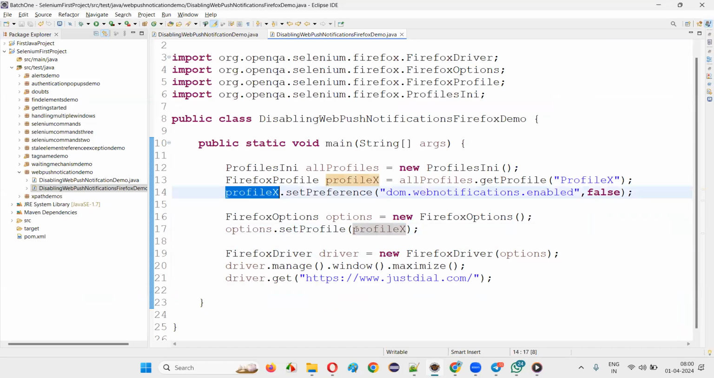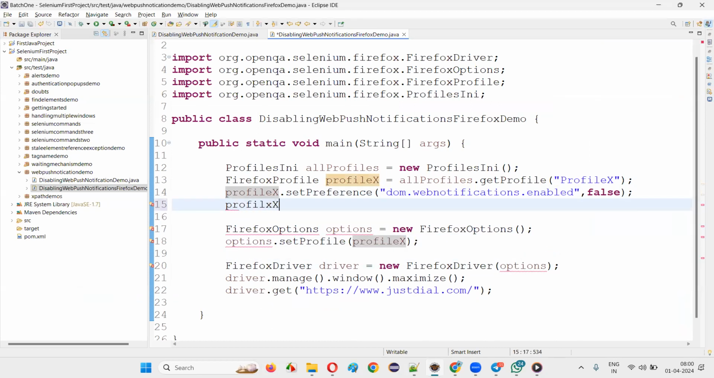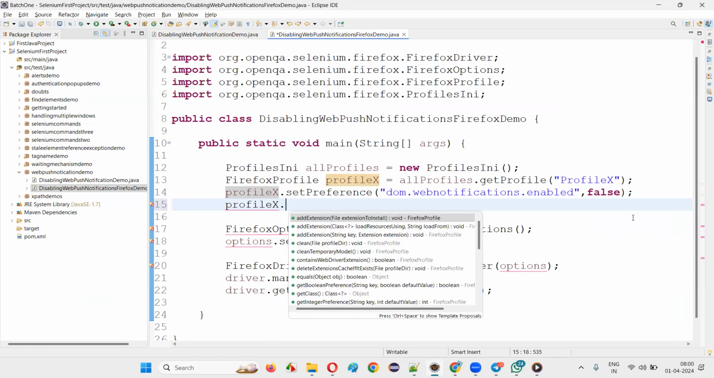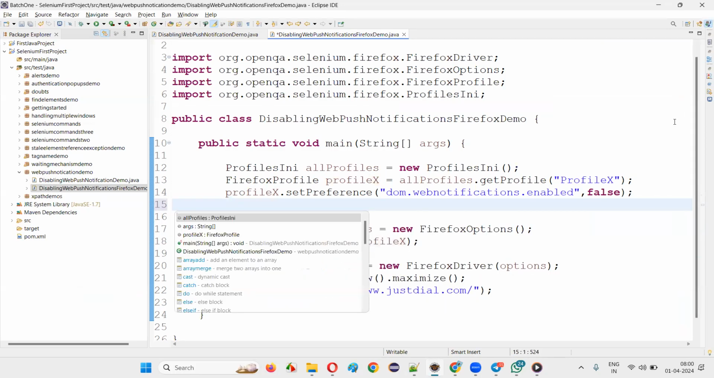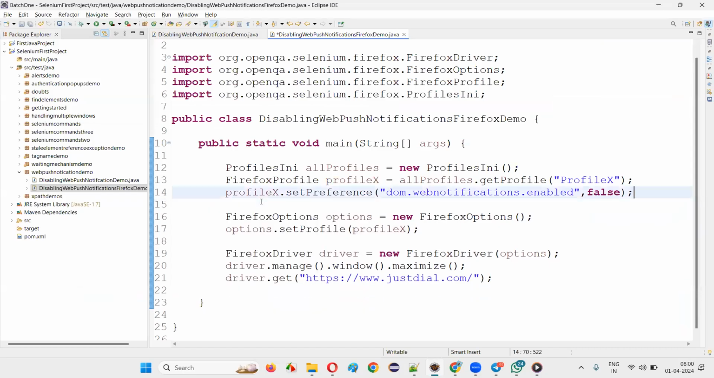I set the profile X and here options. Any other thing was there here? Profile X dot. Otherwise, we'll do one thing. Don't need that basically.